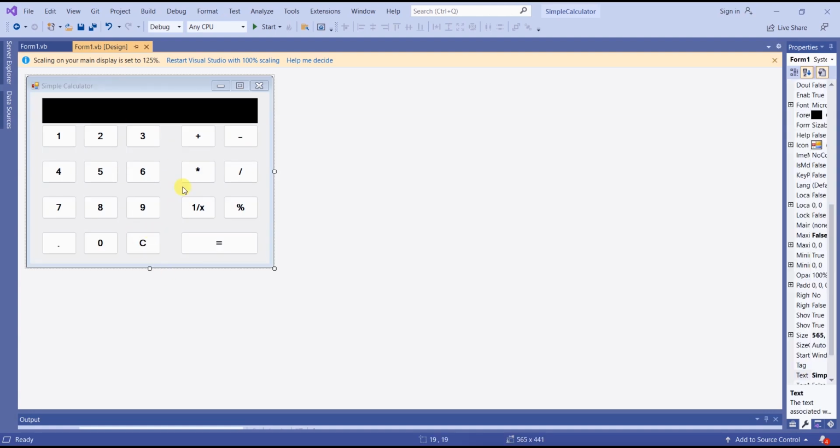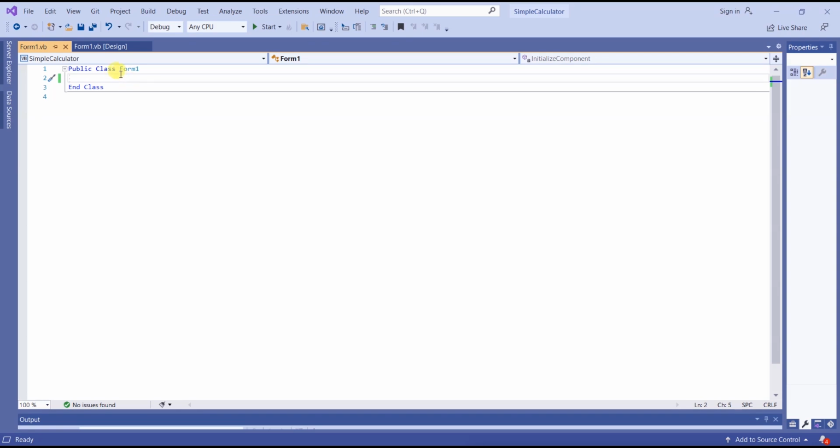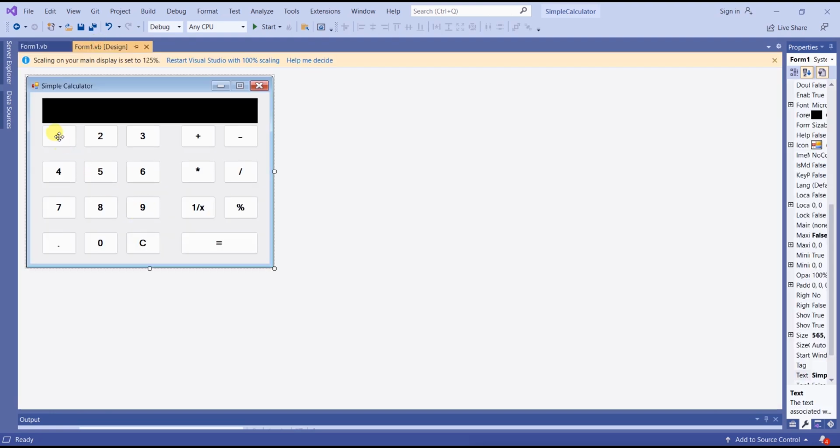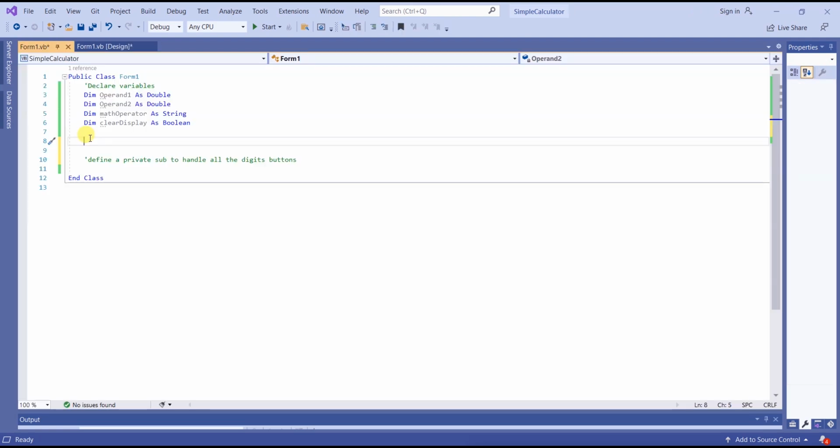In our interface, the next thing for us to do is to code the application. So you go to the form window, and then there are certain variables that you need to define or declare for us to use in our application. The first one is: when the user clicks on any of the digits over here, it will show on our display screen.